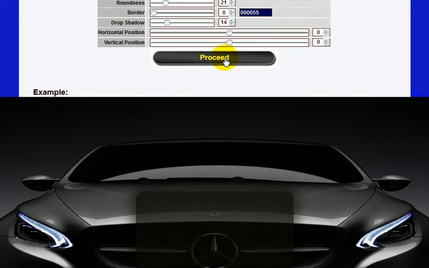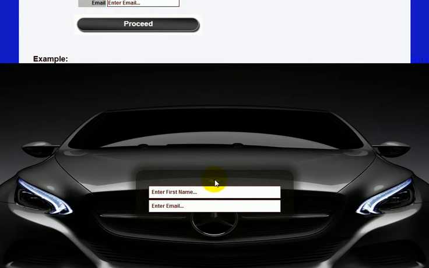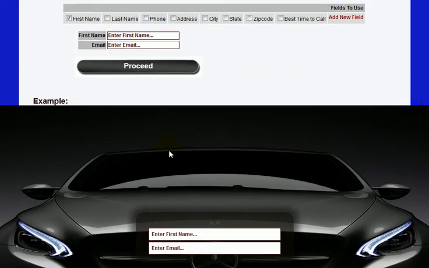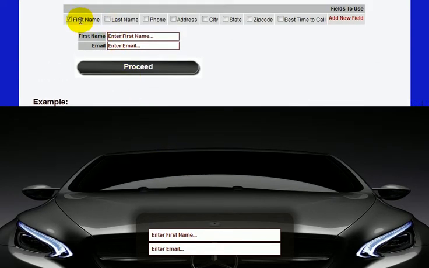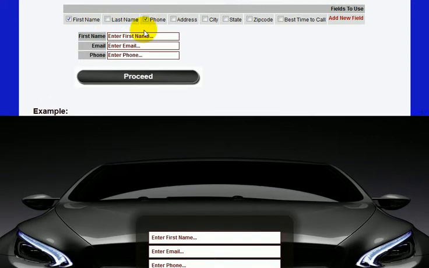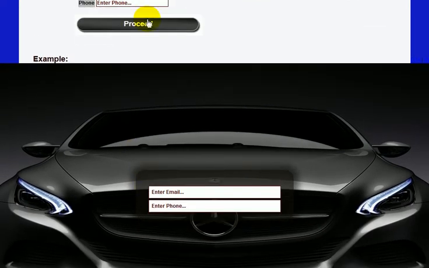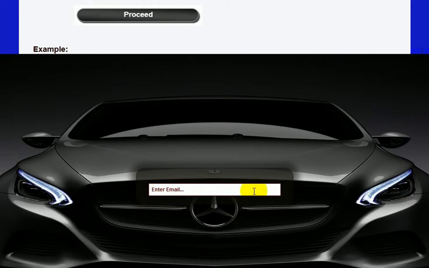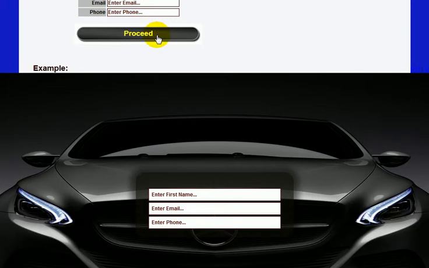Then I'm going to click proceed. And here's where you can actually edit the form. Depending on what information you want to include in the form, you just check the box here. It already has the first name checked. And next I'll probably just go with the phone and the email address. But you can do whatever you like. If you just need the email address, just keep the email address there. But in this case, I'll just do first name and the phone number. Then I'm going to click proceed.